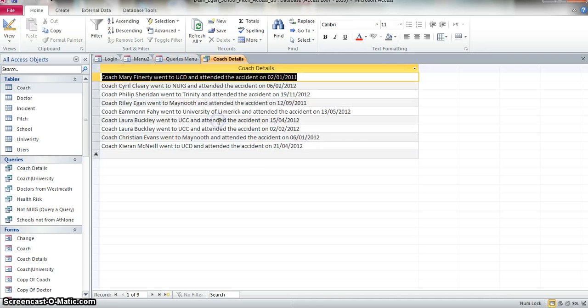So let's go here to course details. Here I've concatenated all the information from different tables. So coach Mary Finnerty, that'll be in the coach table. Went to UCD, that'll be in the university table. And attended the incident of the 2nd of the 1st 2011, that would be in the incident table. So all of them are joined together to make one query. And let's exit over here.